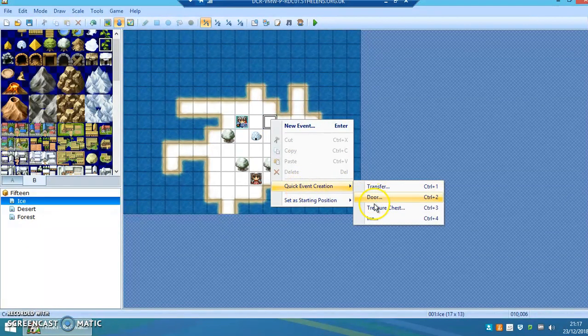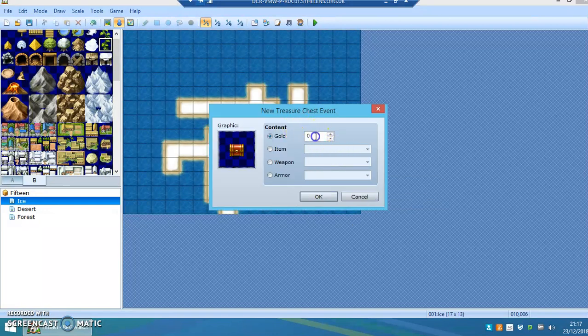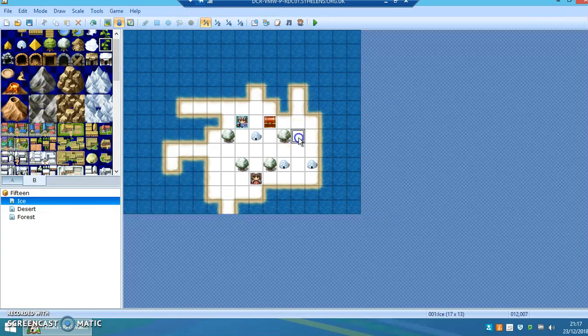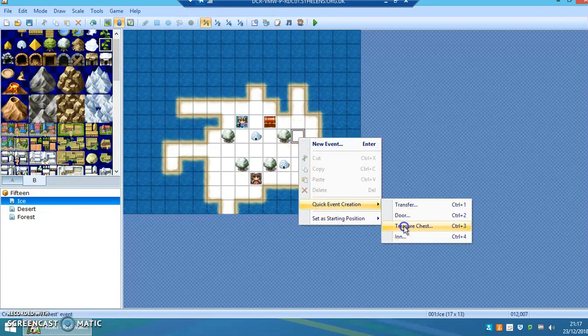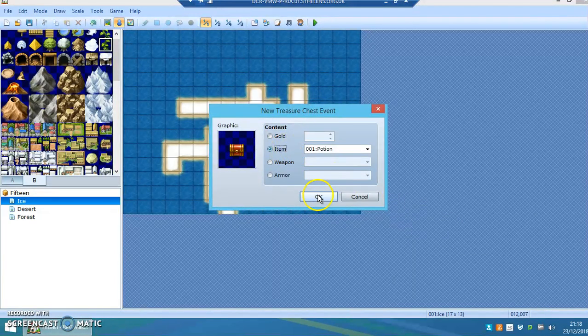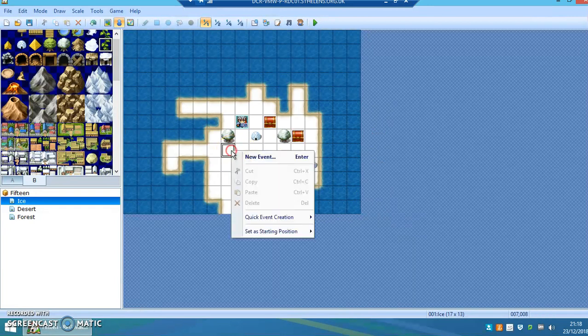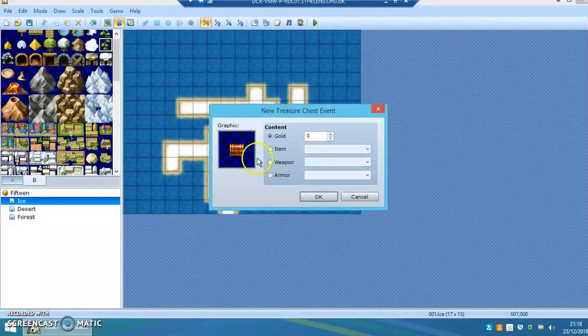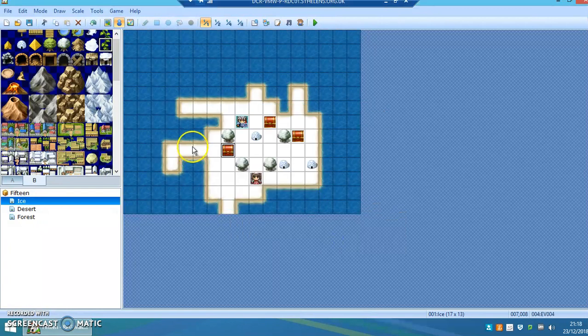Okay, the next thing is I need things to help me. Right click, quick event creation, treasure chest. I'm going to put 20 gold pieces in this treasure chest, and there's going to be 4 treasure chests on each map, so it'll take a little bit of time. This one, I'm going to add an item, the first one off the list. Right click, quick event creation, treasure chest. I'm going to add a weapon, the first one off the list.